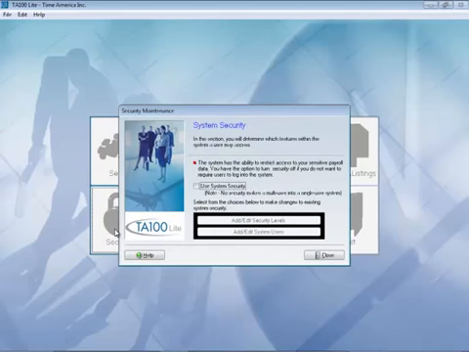We also have security with the software. This actually allows you to come in and set up your different security levels and your different permissions for your different users.